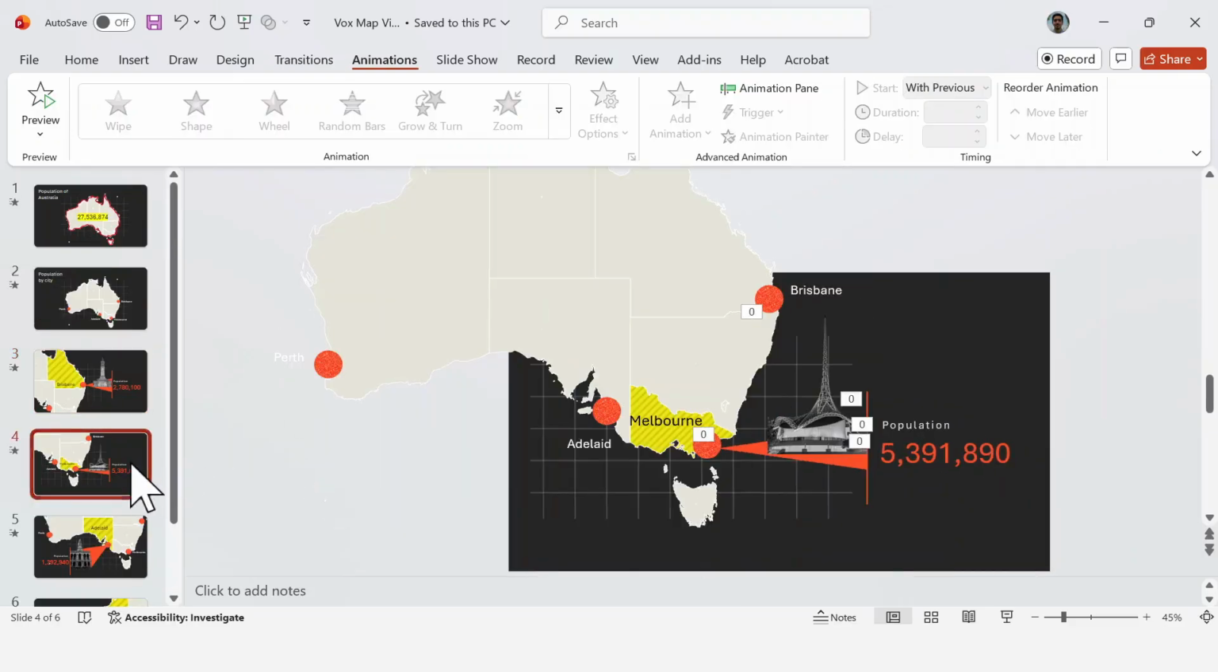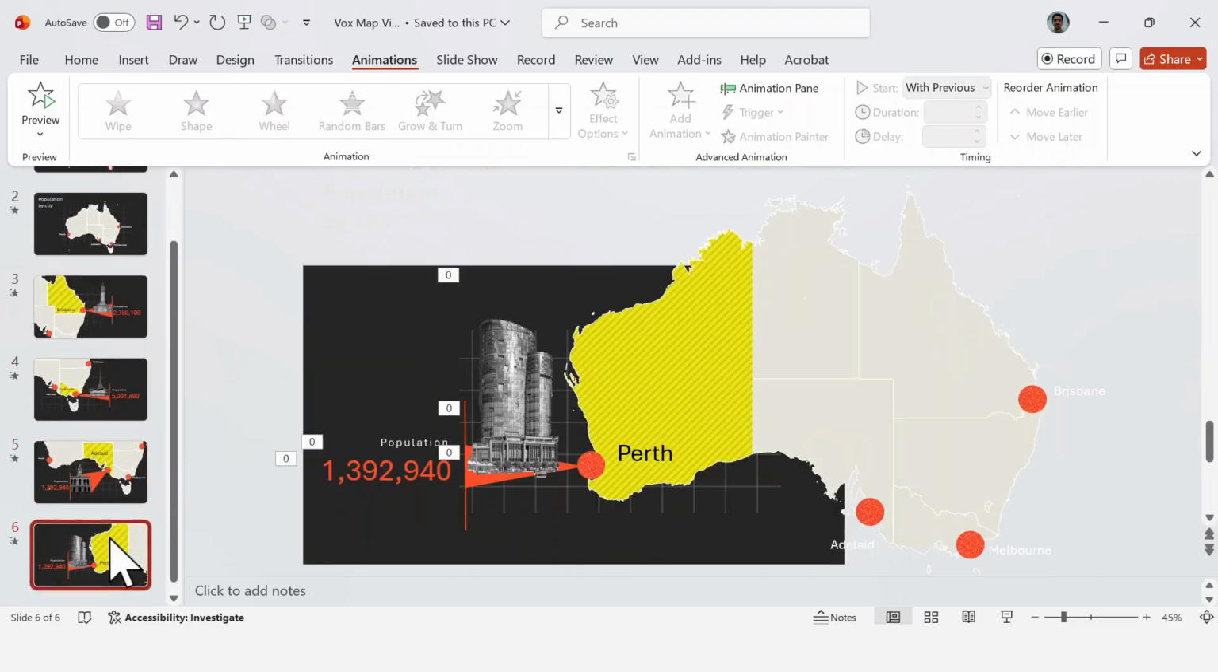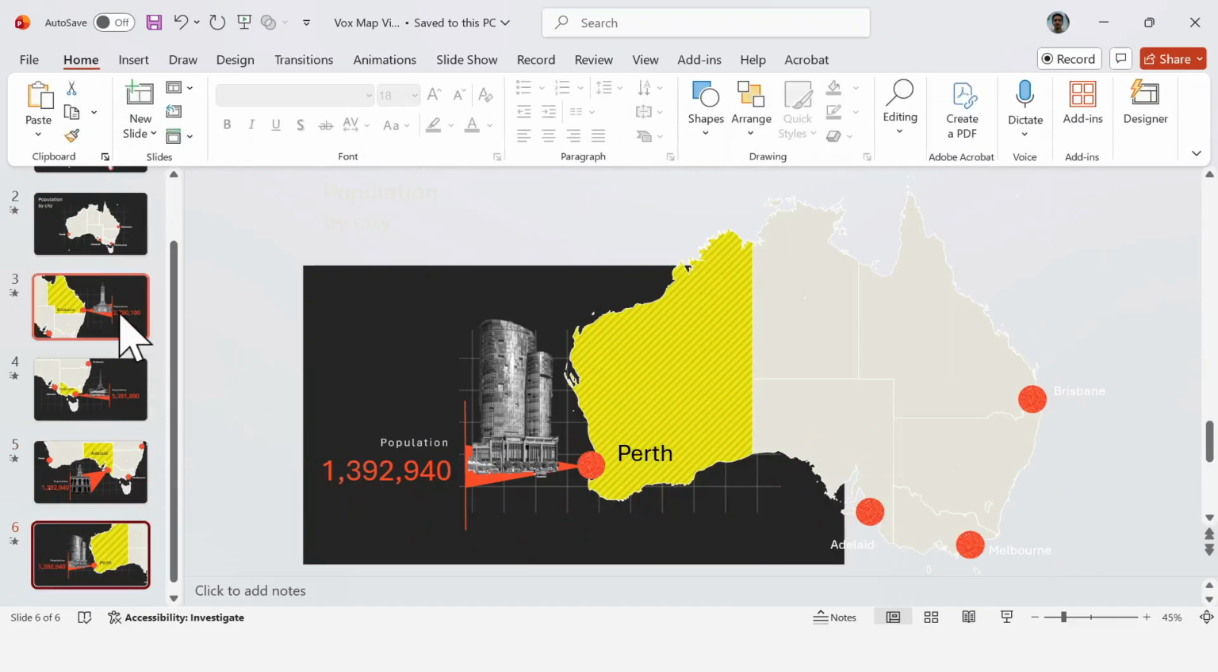And that's it! Once you're done with all the slides, you should have an animated Vox-style presentation that looks like this.